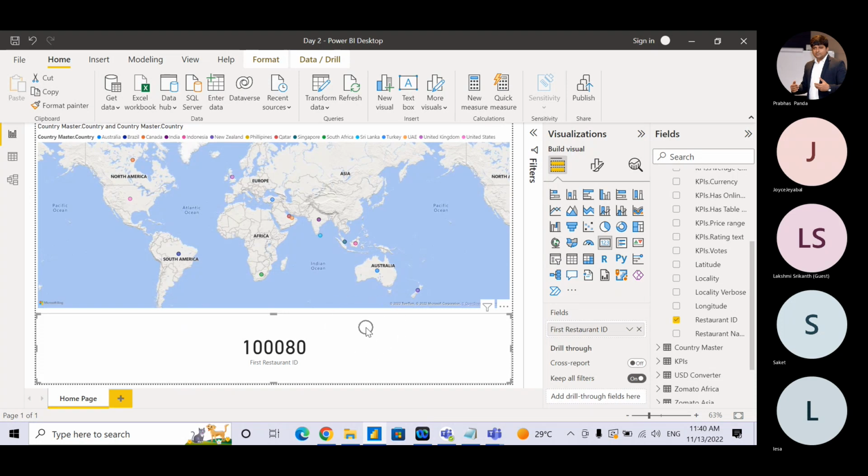So I'm still on the selection of the card. Under the visual section, the fields show first restaurant ID and there is a drop down. I'll select the drop down and use an option called count distinct. The moment I click on count distinct, I can see a number, 9550. This is what I expected, to show that there are a total of 9550 restaurant IDs. For now, I'm just going to reduce this and leave it here.